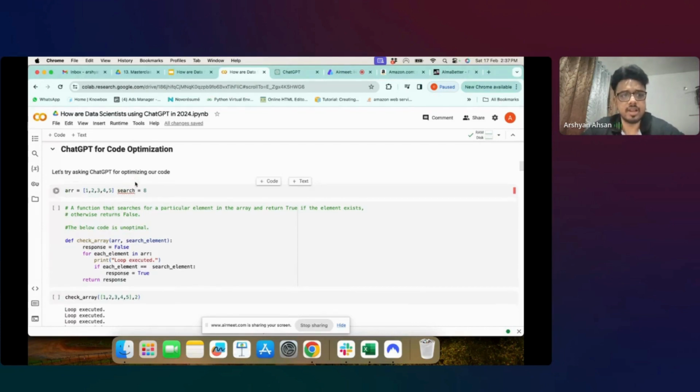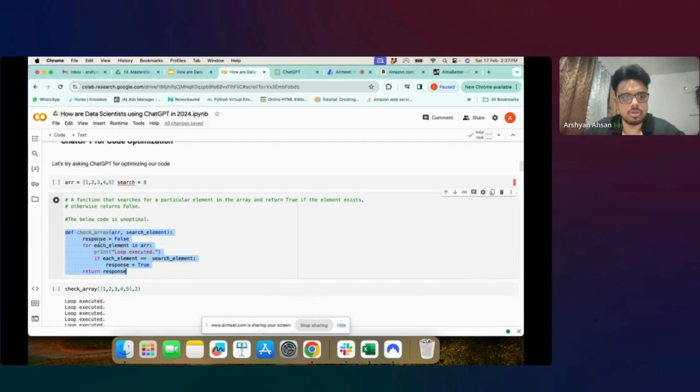For example, say I was supposed to write code which takes an array and a search element as input and returns true if the search element exists in the array, otherwise it returns false. This is a very simple use case that I have. For that I have written a code. This has deliberately been written in an unoptimal manner. There are multiple lines of code that are part of it.